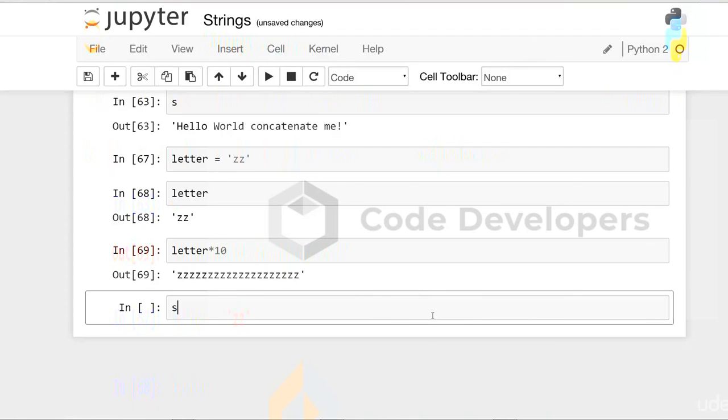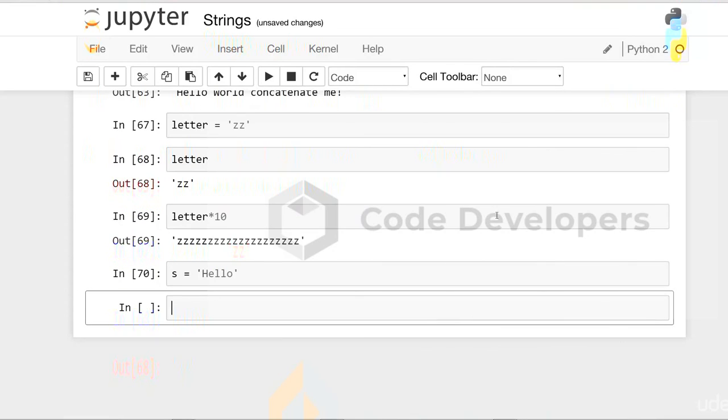So let's go ahead and create or reassign S again, just to say hello. And here I have S equal to hello. And the syntax for methods on objects is going to be whatever that object label name is, in our case S, dot, and then you call the method on it. So one of the most simple methods for strings is to uppercase a string. And that method is known as upper.